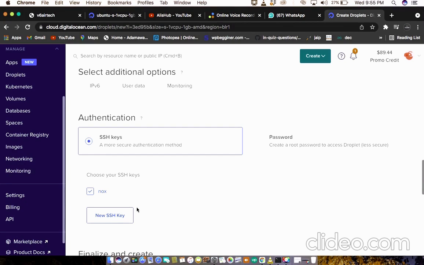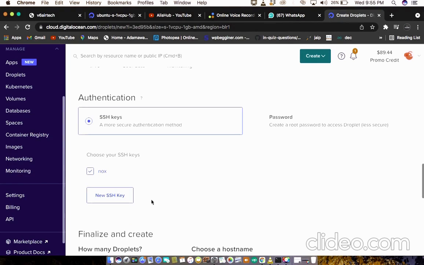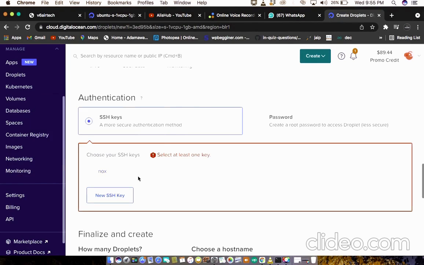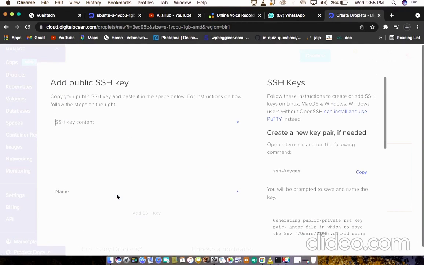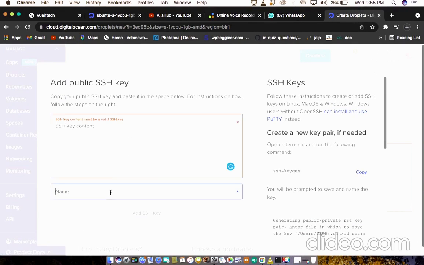If you want to put a password before we access our droplet, or we can use SSH. For me, I prefer SSH, right? And I already have one SSH key called Knox, which is for my system. I can easily just continue and use it, right? But now let me deselect it. I have to create a new SSH key, right? So now I have to put my public key here for my server on my local PC.